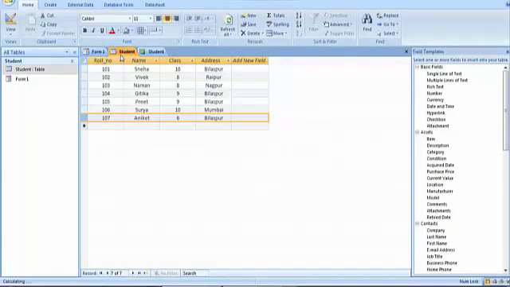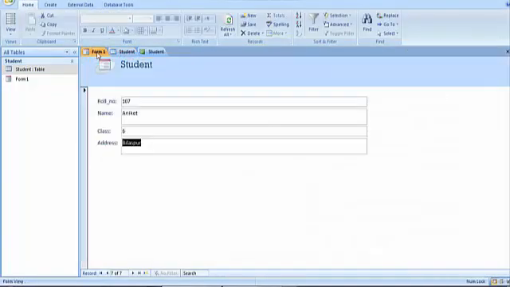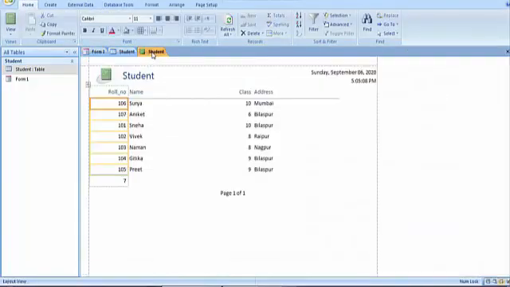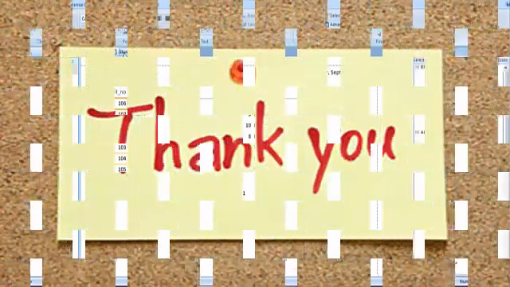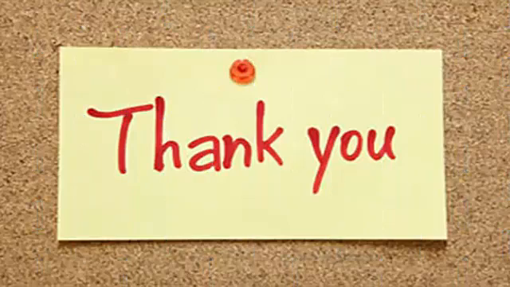Yes children, this is the table, this is the form which we created, and this is the report which we created. So I hope you all understood the topic. Please practice it on your own, try to design the things, and I'm sure you all will be able to do that. So that's all for today's class.